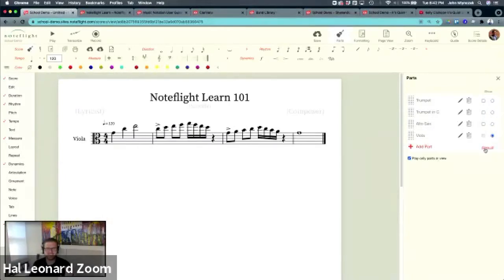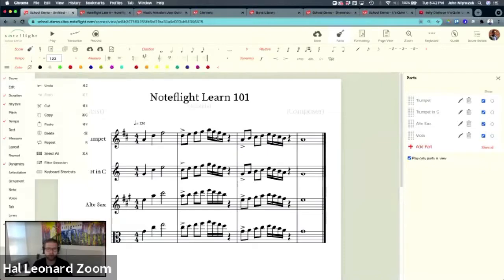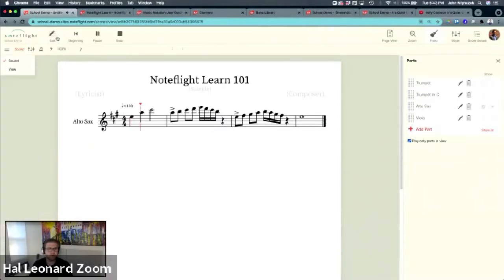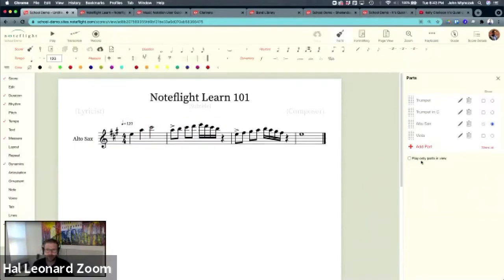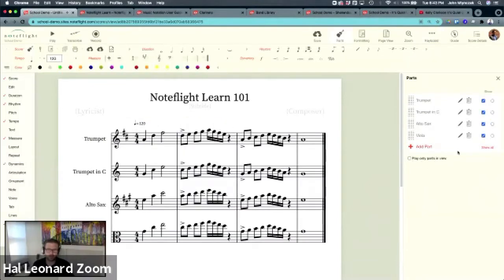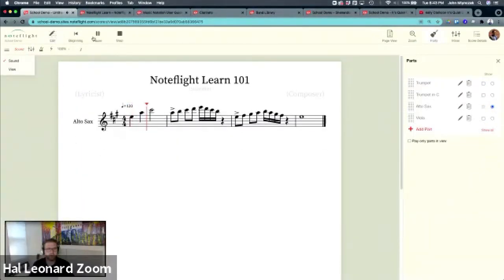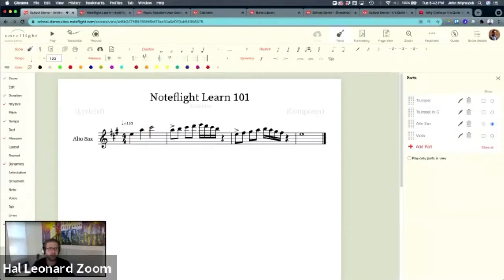So if you wanted to send this to your students, you could send them the full score, and the student can say, well, I play alto sax, so the student only plays alto sax. With play only parts in view enabled, that's exactly what it means. If the student's looking at the alto sax part, they will only hear alto sax. They can also disable play only parts in view. This means I'm looking at the alto sax part, but I'm hearing the whole thing. So let me go back.